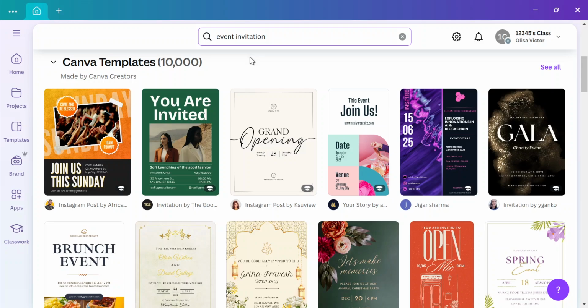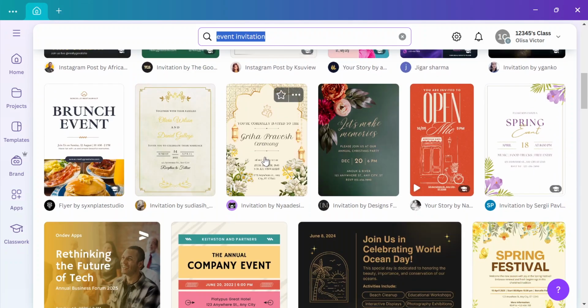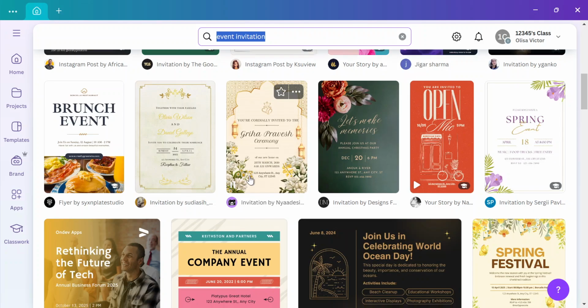So assuming it's a church event, you can include it here in the search bar, church invitation. If it's a charity event like this, you can include it. Or if it's a school event, whatever event it is, you can just put the keyword in the search bar here and it will bring you templates that are particular to that type of event you are looking for.